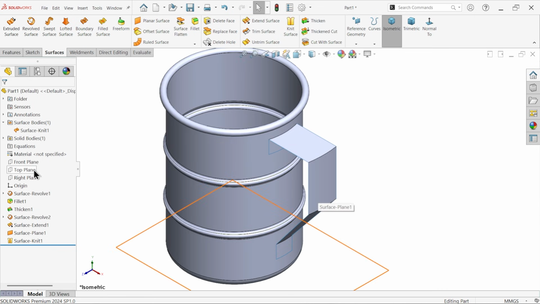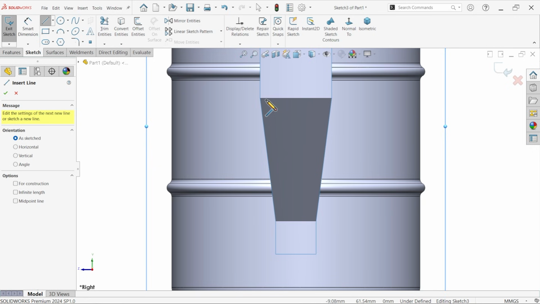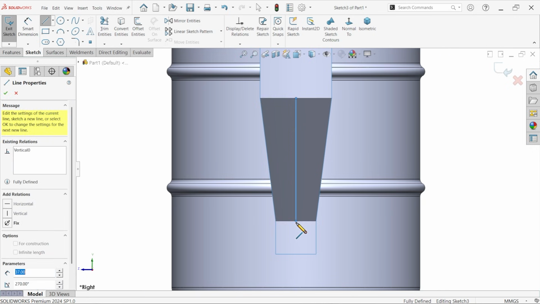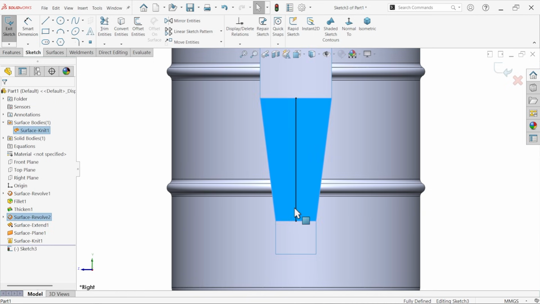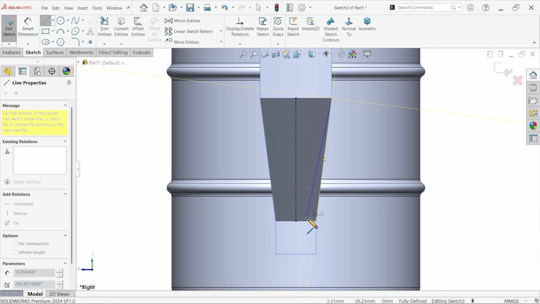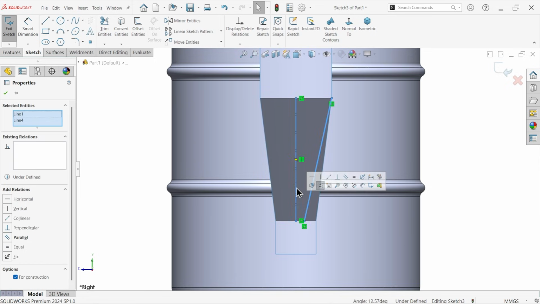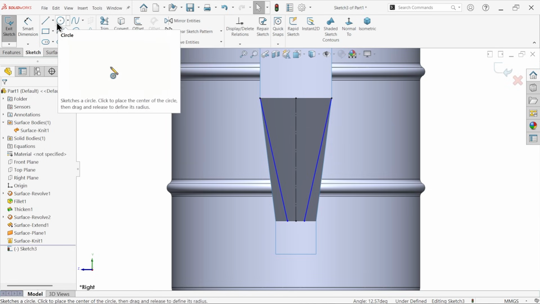Okay, let me apply surface, right plane, sketch. I want to give some shape here. Activate line. Okay, make this a center line. From this end to here. Now select both the lines, construction line and main line, mirror entity.